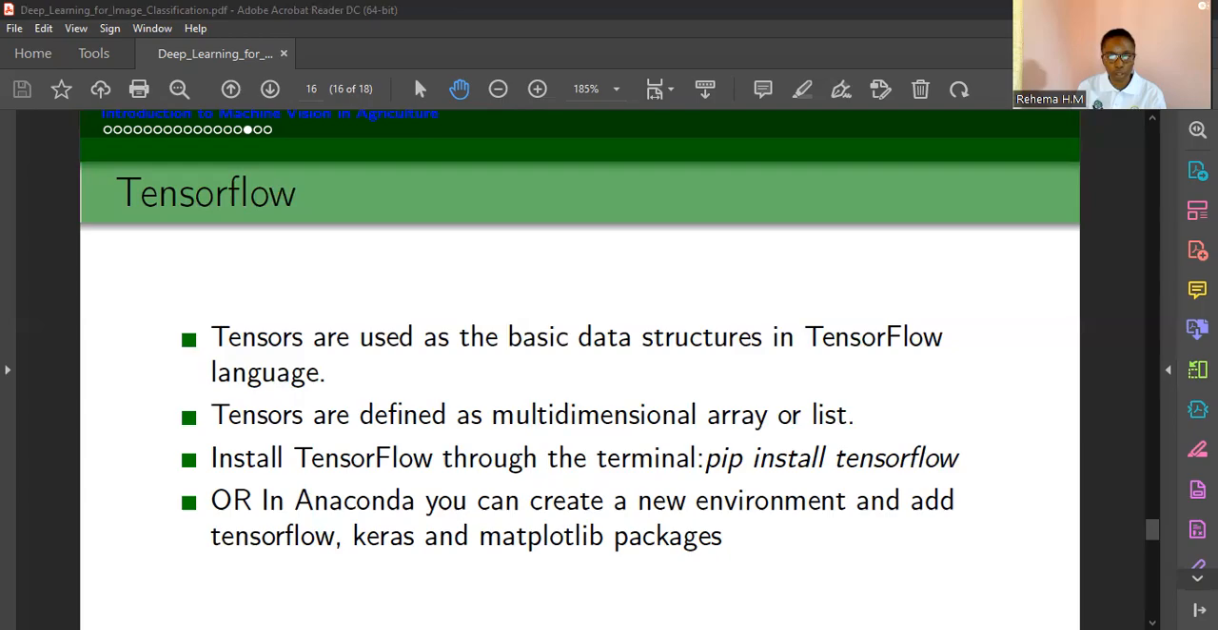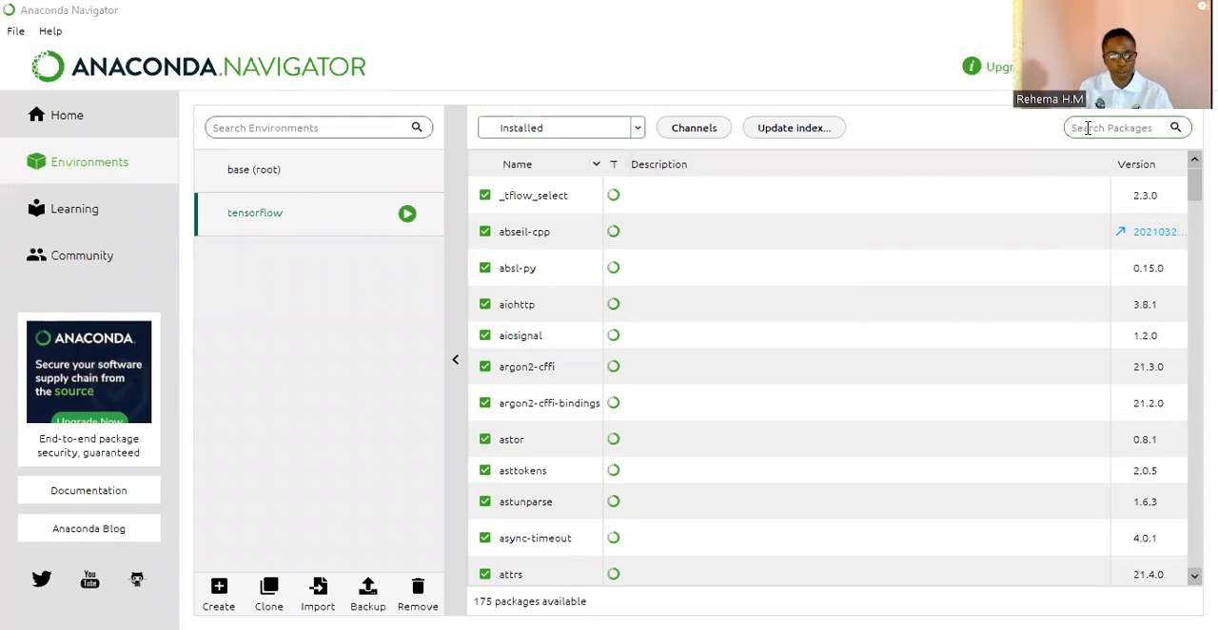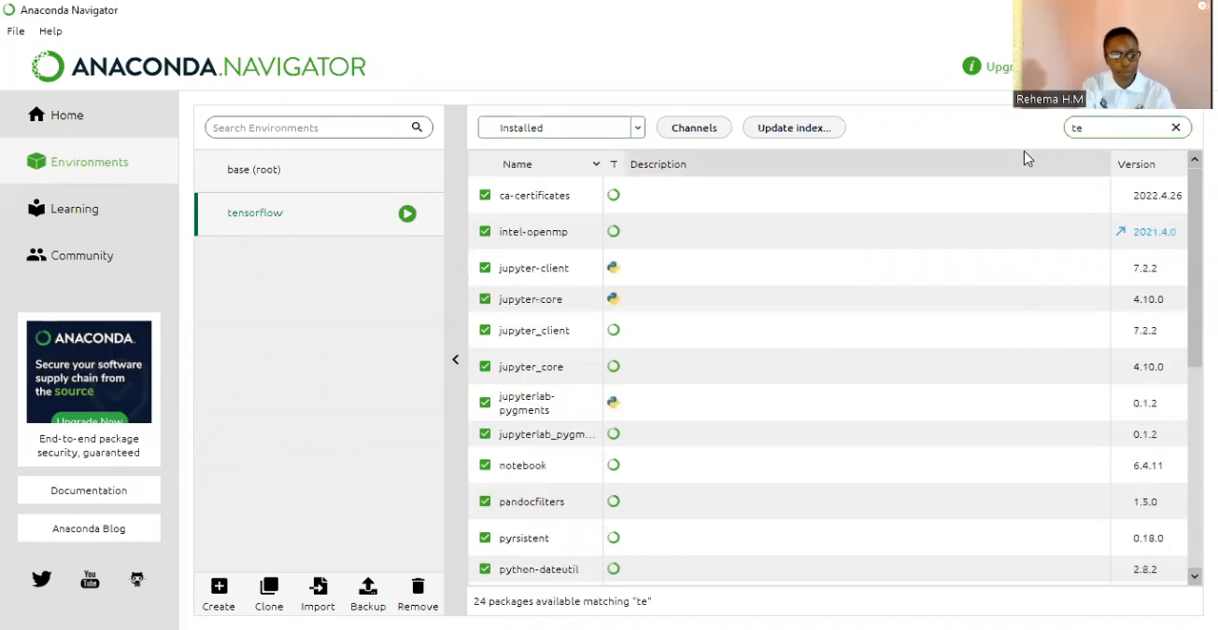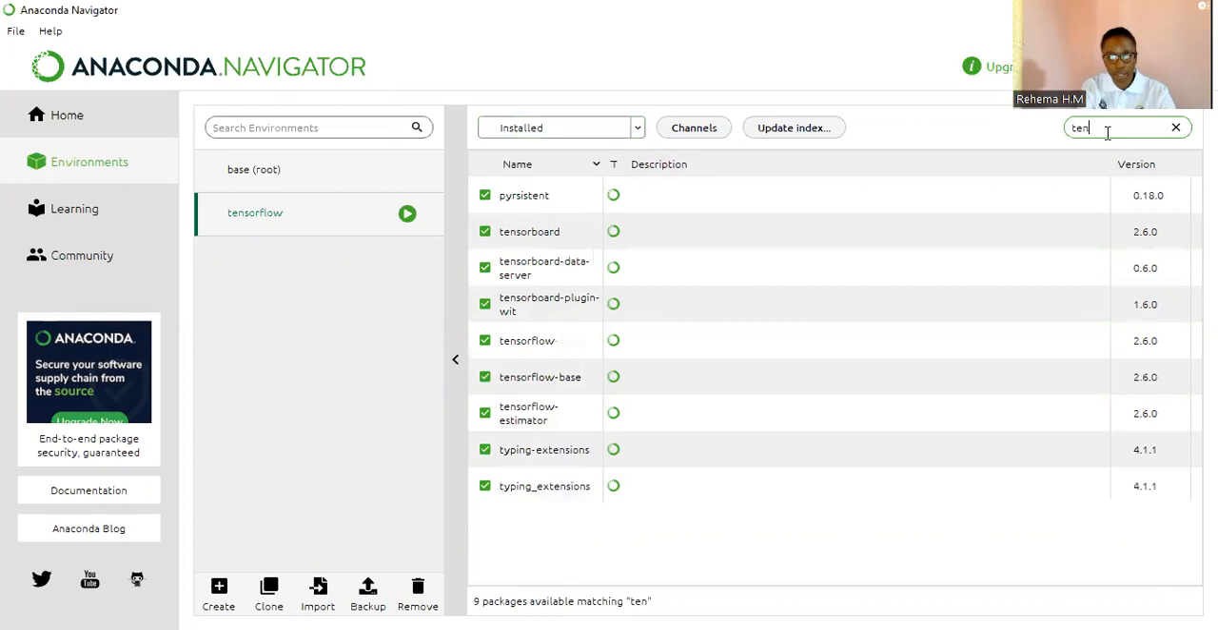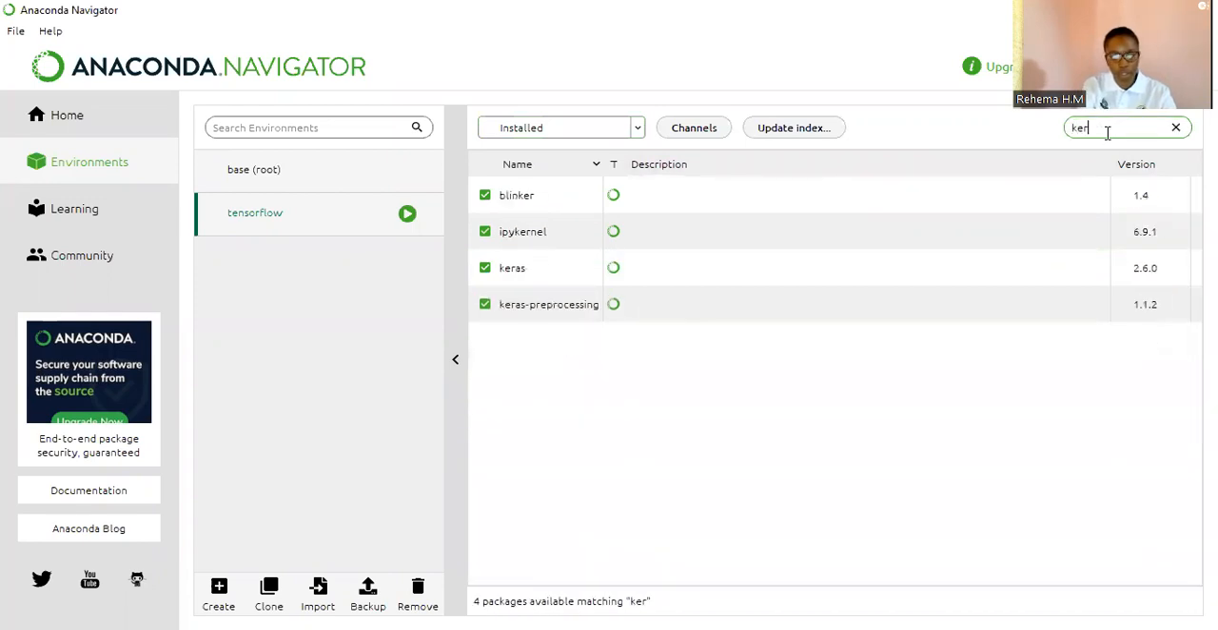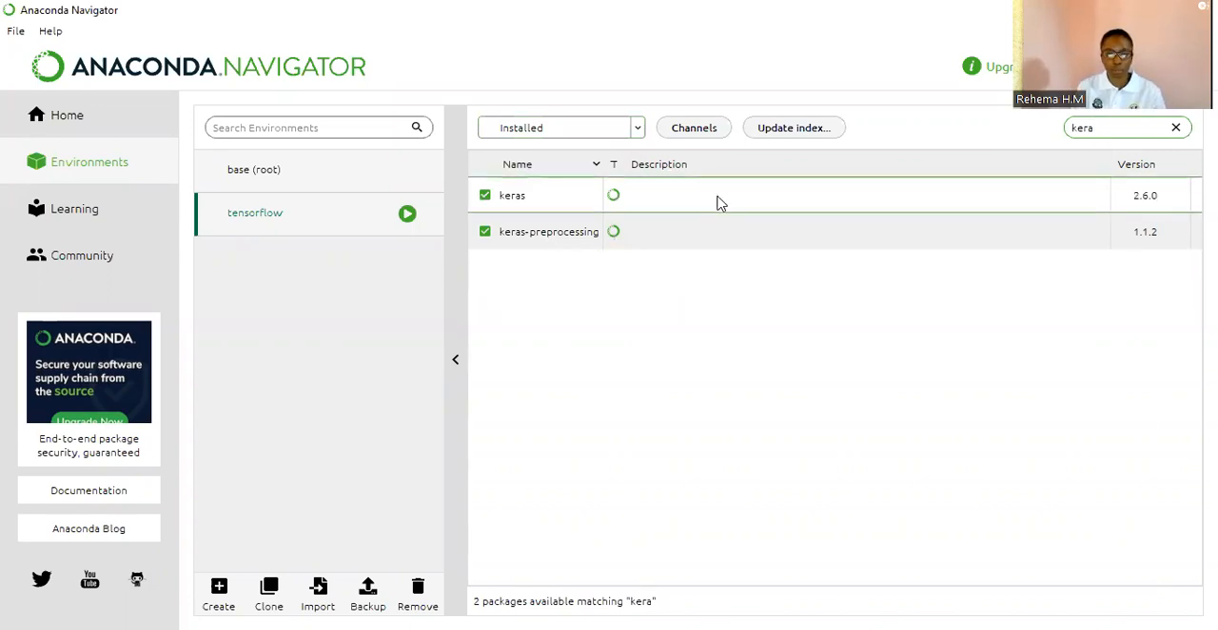Let me share my Anaconda screen so that you can see. I have TensorFlow installed here, and its version is 2.6, and my Python I think is 3.9. I also have Keras installed, which is the API, and it's also 2.6. And I have another library which I'm going to use, which is matplotlib.